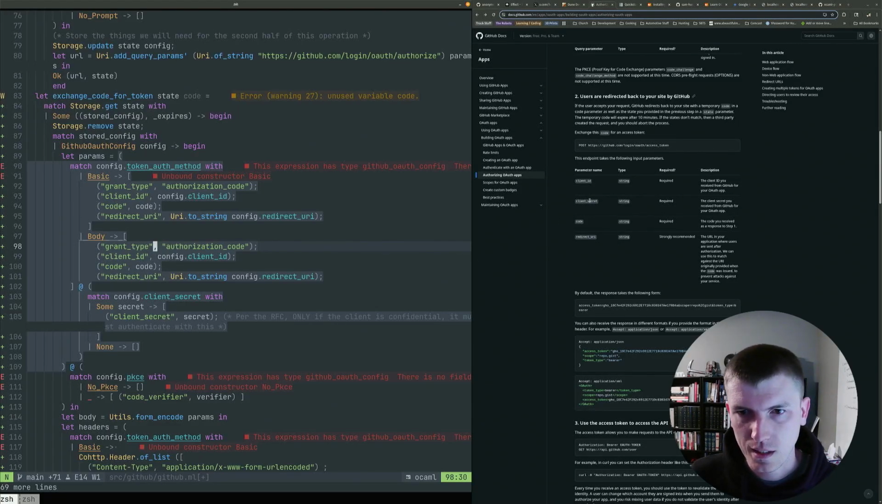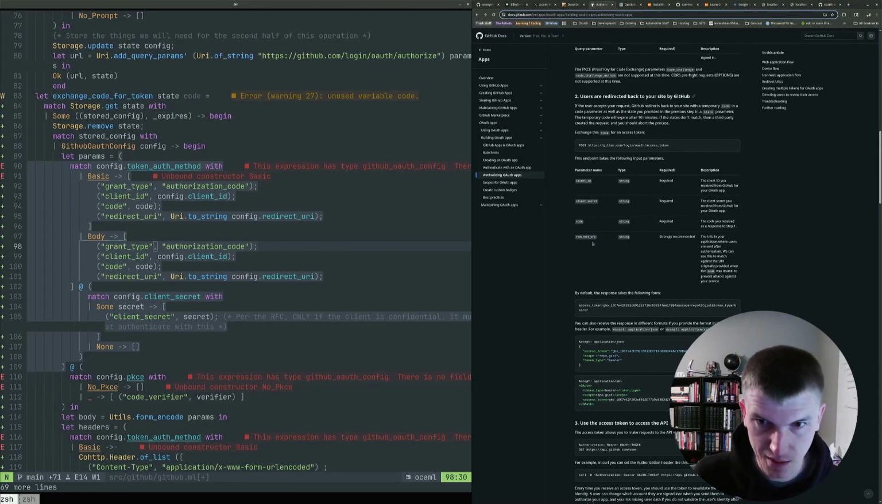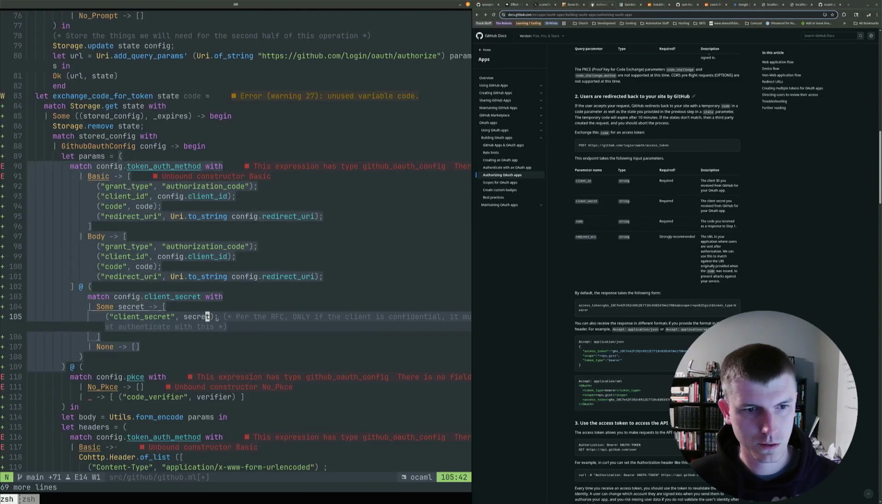All right, so I think we always send client secret. We always send client ID. And we always send code and redirect URI. All right, so that's this section. So let's grab these.